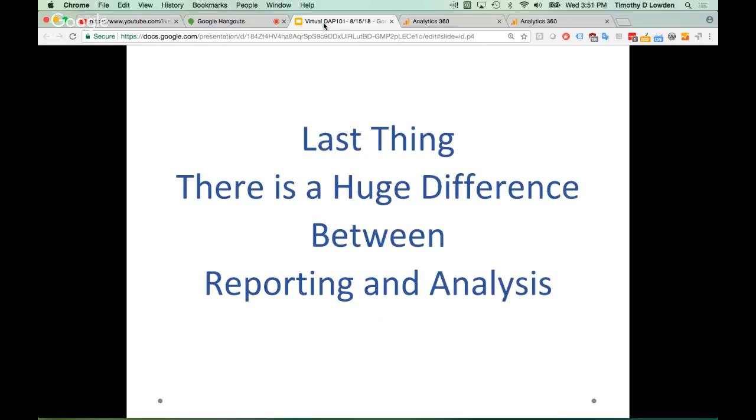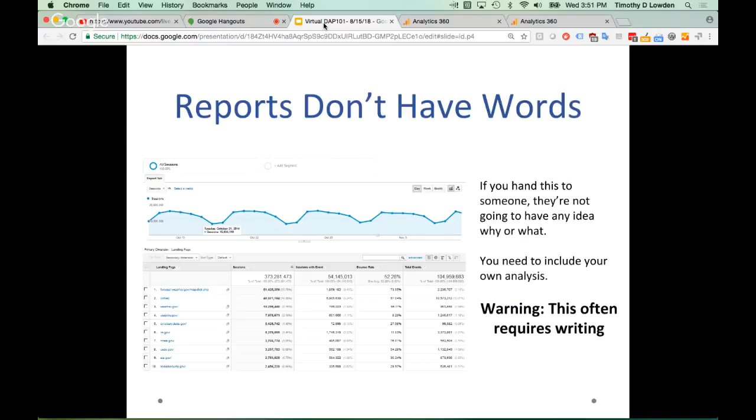The last thing, as I noted, huge difference between reporting and analysis. Make sure that you're trying to use this to make improvements to your site.